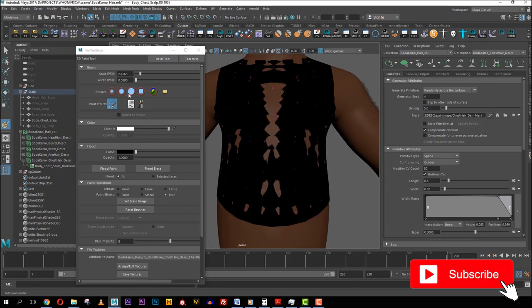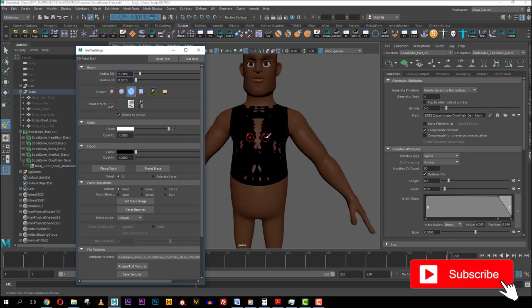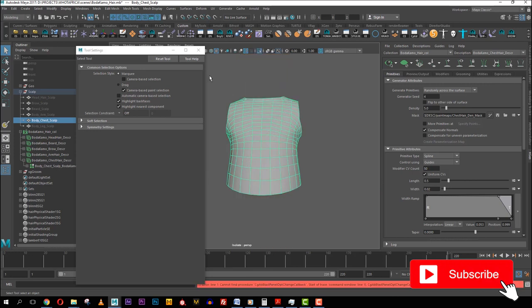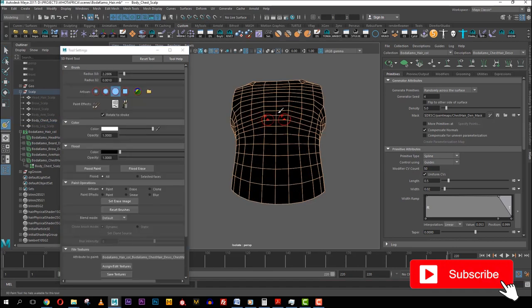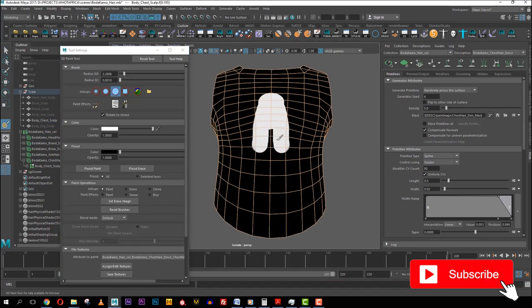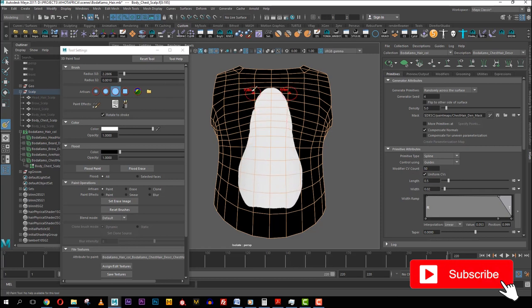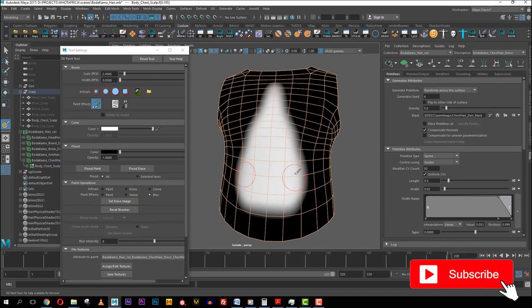Okay, I'm on my blur, which I'm not supposed to be at, so I'm going to select this again, isolate it, and then turn my wireframe on, and then I'm going to paint. So it's supposed to be somewhere around here. So I'm going to just use my blur brush to just smooth the spot out. So you can smooth it as much as you want.